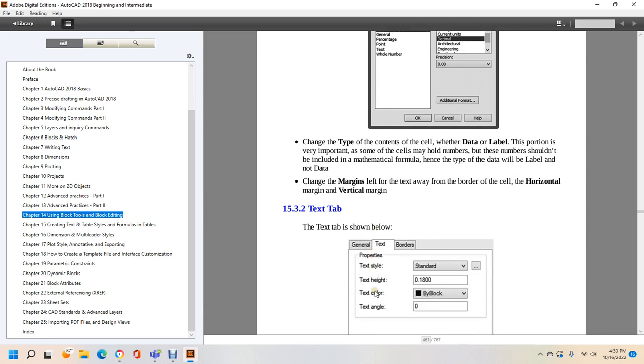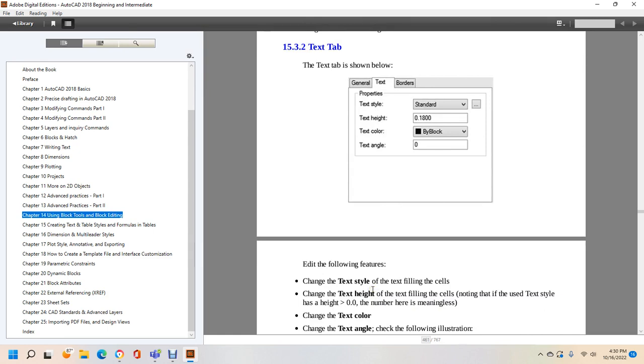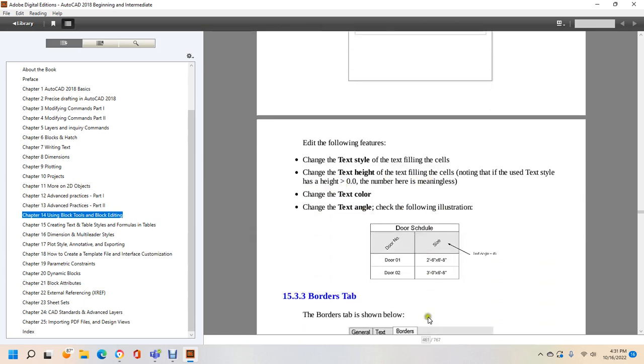The Text tab is shown below: text style, height, text color, and text angle. Edit these features: the text style for the text filling the cells, and the text height. Note that you should use a text style with a height of zero, since a height set in the style is meaningless here. Change the text color and the text angle. Check with the following illustration.